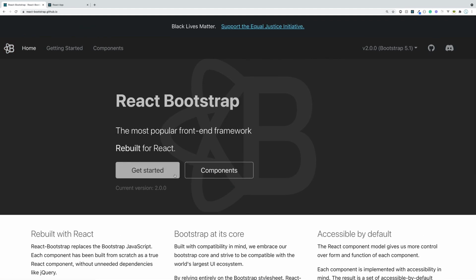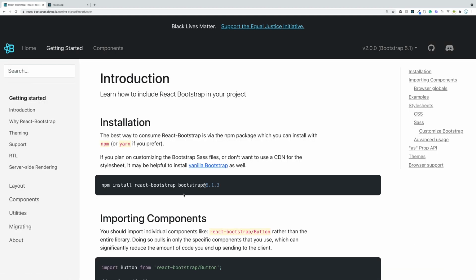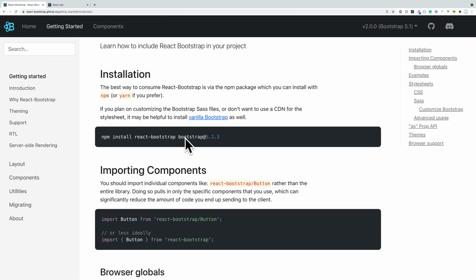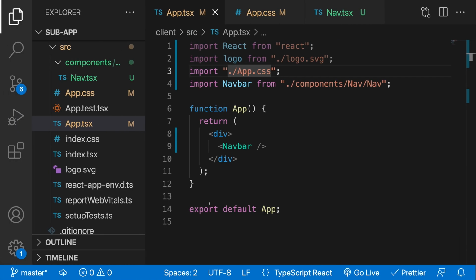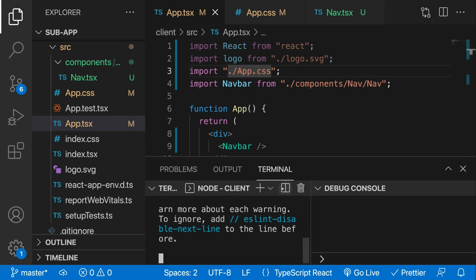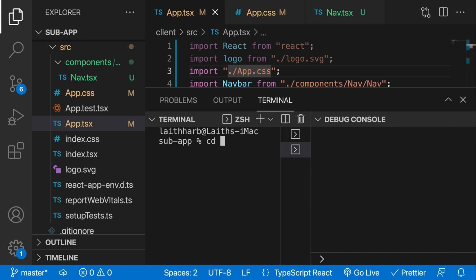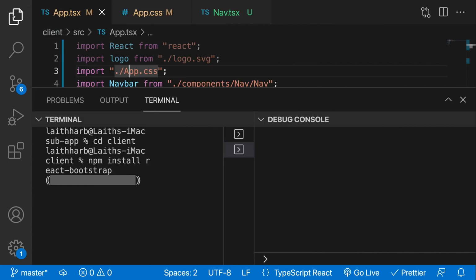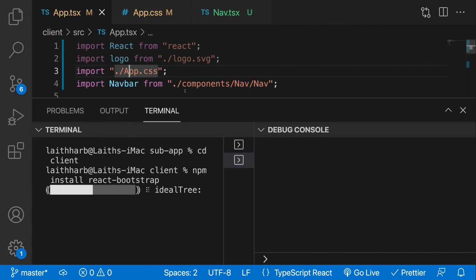Now in order to install React Bootstrap, let's go to the React Bootstrap landing page. And then we're going to go to get started. And then what we're going to do here is we're going to do this command, we're going to do an npm install react bootstrap. So let's just copy that. We're not going to install Bootstrap itself because we're going to use a CDN for this, but we're going to just utilize React Bootstrap. So let's go here and let's go to our terminal and let's open up a new terminal window. Let's make sure that we're inside of our client directory, and let's just do an npm install react bootstrap. Awesome, let's just wait.